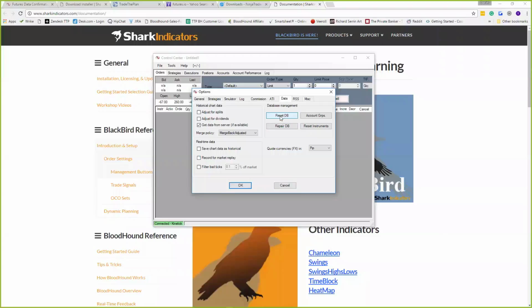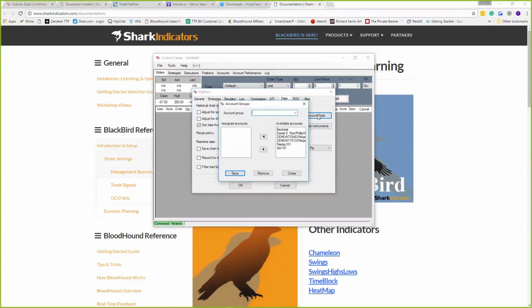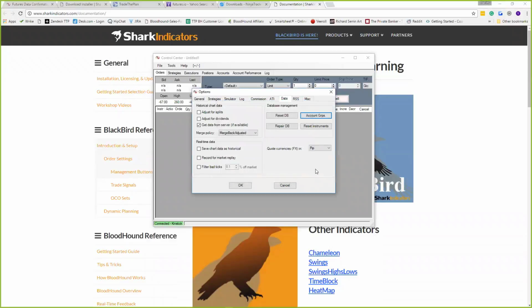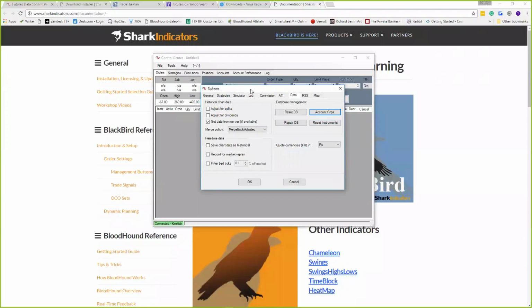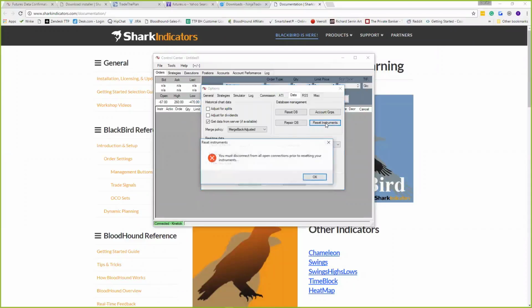Okay, and when it comes to resetting the database or resetting instruments or account groups, we'll come back to this. This really isn't anything you need to mess with. Sometimes people will, and I'll show you this in the next video where we're going to start adding instruments and editing the instruments, if you happen to click on something wrong in there, you make some changes, and the next thing you know, the instrument that you've edited, you can no longer open charts with that instrument. You can simply come back to here, and that's Tools, Options, Data, and reset the instrument here. But of course, you have to be disconnected from data to do that.